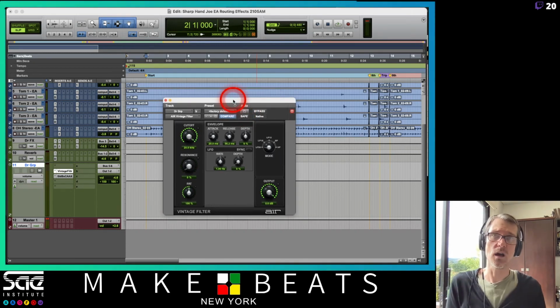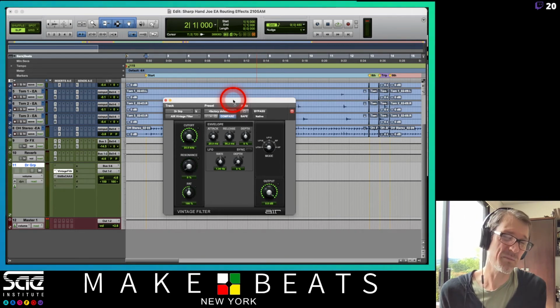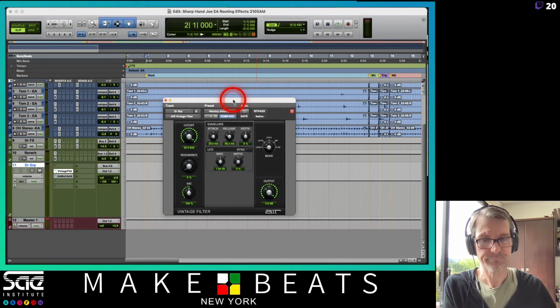It doesn't work on all plugins. It doesn't work on third-party plugins. Some of them it does. Most of them it doesn't. So it's just case by case.